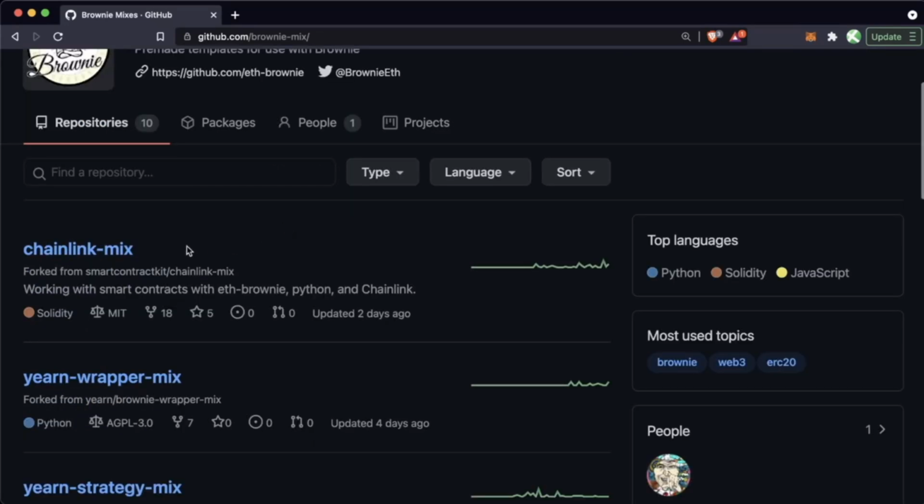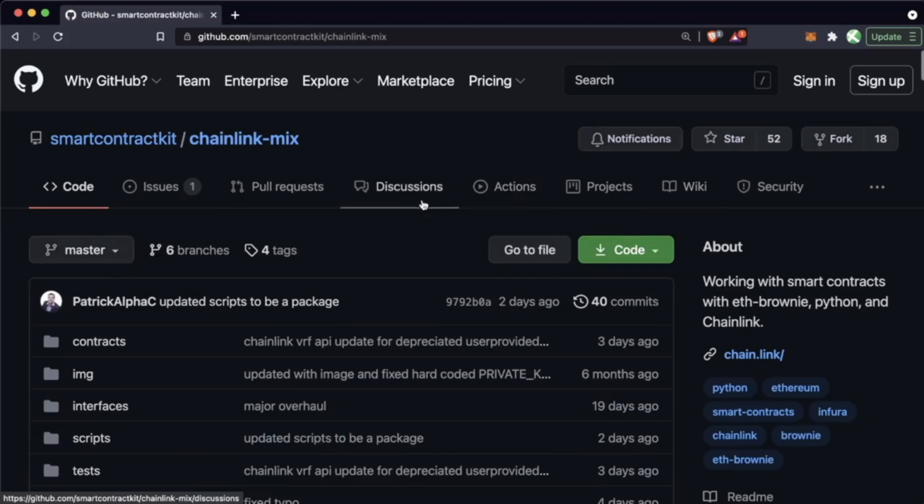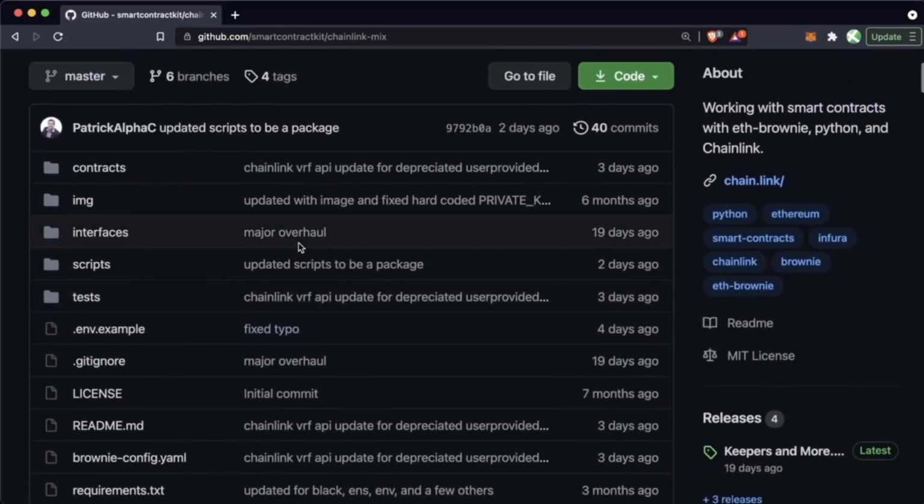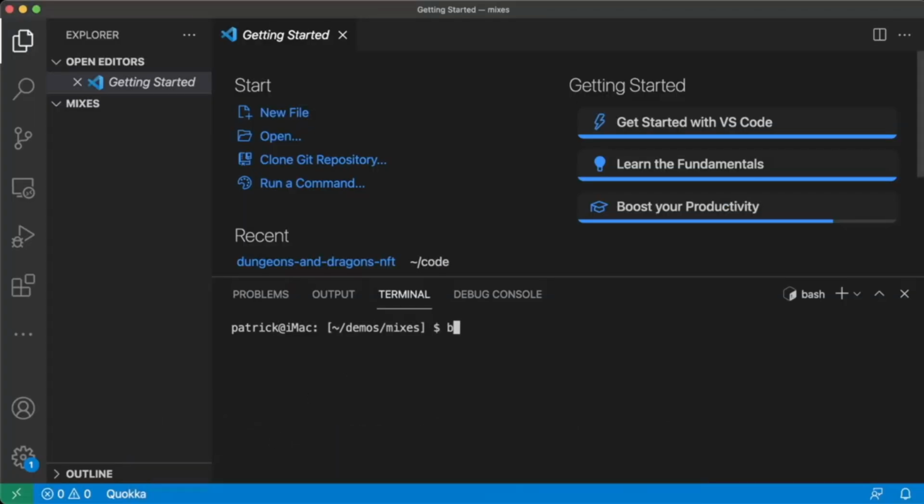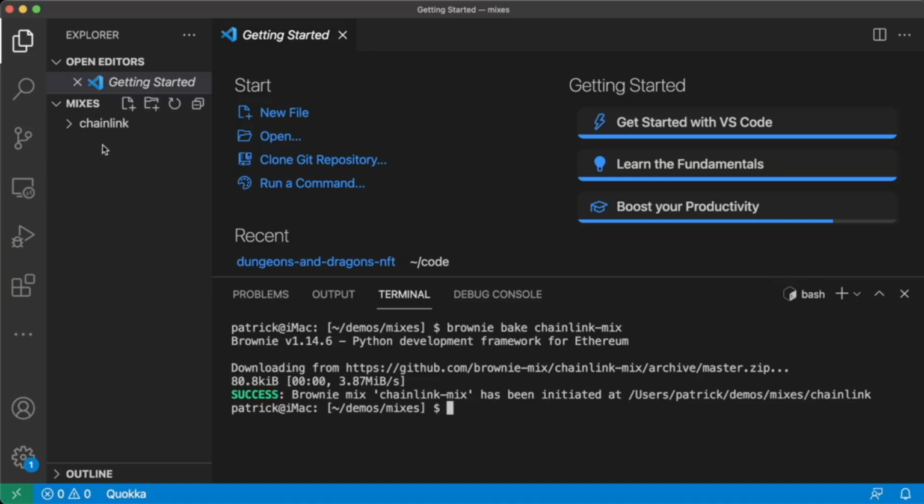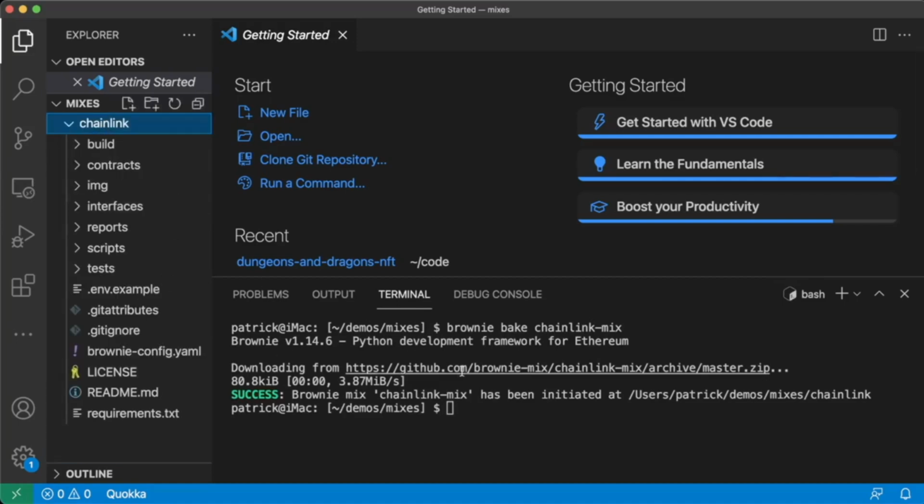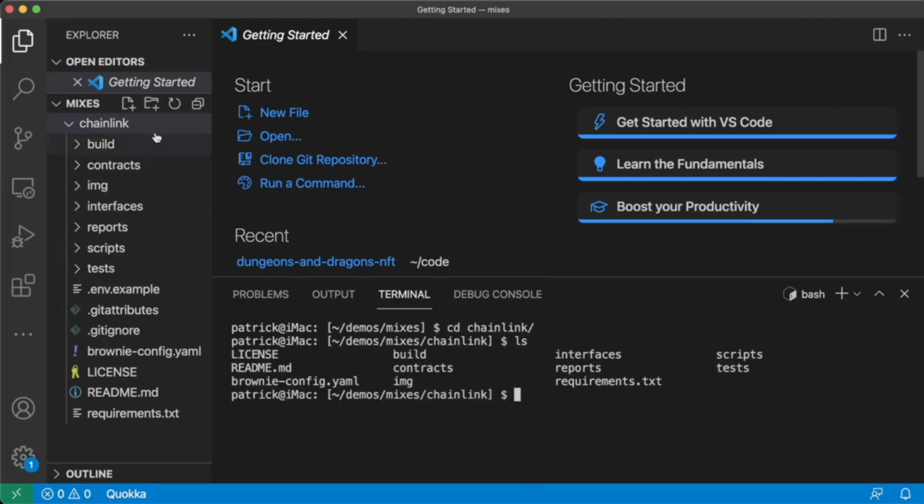The one we're going to be working with is this Chainlink Mix piece, which is forked from this official one here. This gives us some wonderful contracts, some tests, a Brownie config, and really everything that we need to get started. So if you have Brownie installed, we can just bake this mix. So we'll do brownie bake chainlink-mix, and in our new empty directory here, we'll get this new chainlink folder with everything inside of it. So then we can cd into chainlink, and we can see it has all of these pieces in here already.